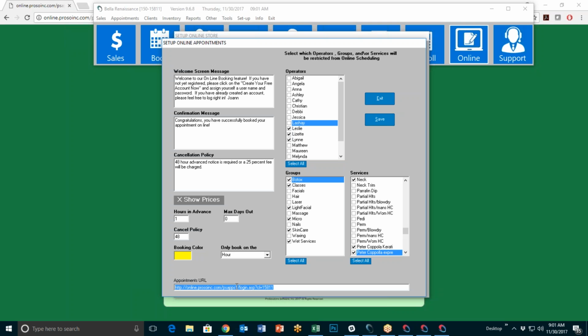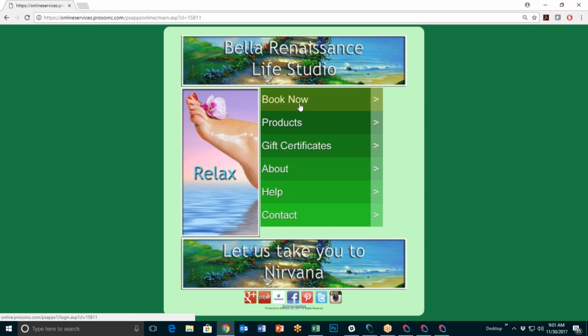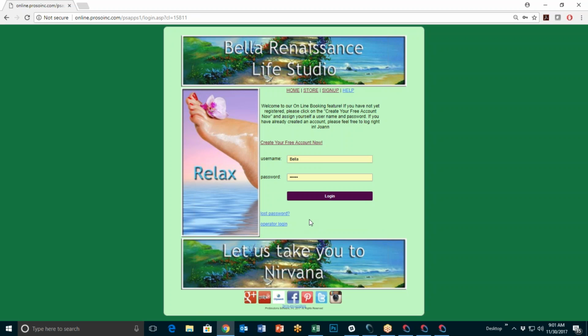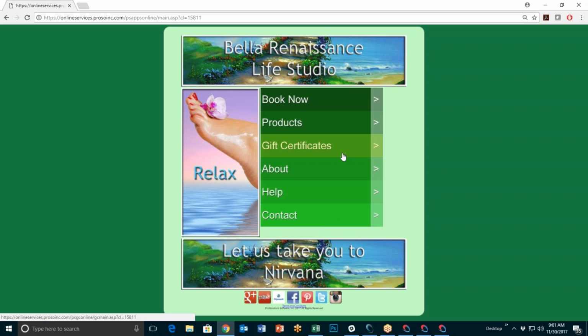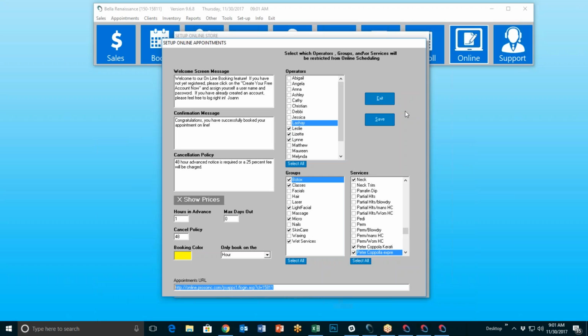This URL would be given to whoever your web administrator is, and they would turn this into a button that might say something like, to book appointments, click here. So when they click that button, it takes them directly to the appointments online page, like so, rather than having them see this storefront. Okay? All right. So moving on.